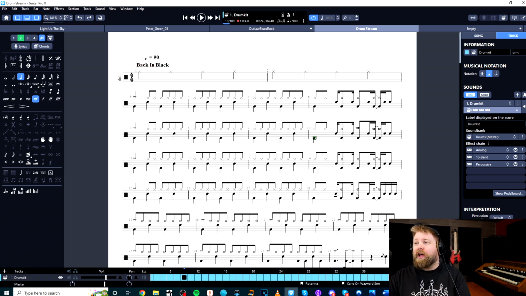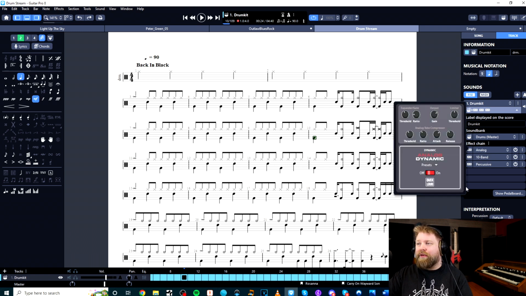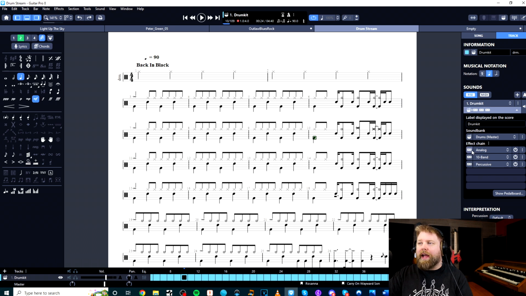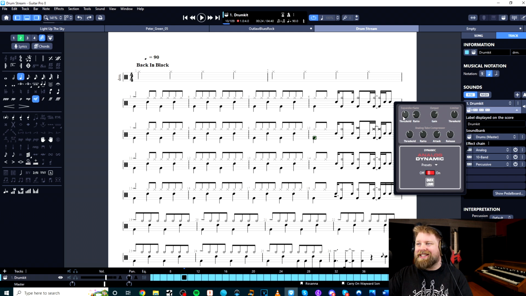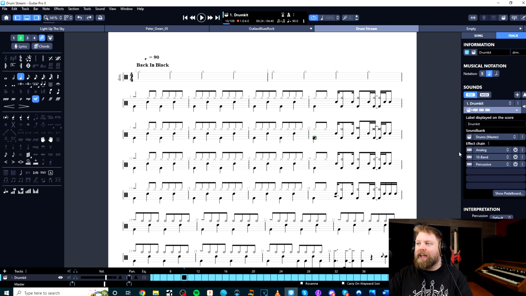Now, a couple of pointers that I will give you that I have found to be useful. When you look over here in the effects chain, this is the compressor. Now, I have found for a lot of the stuff that I've been doing that these compressor settings are quite extreme and they make everything sound really, really rocky. So as a default now, I tend to go over here and I actually turn that compressor off.